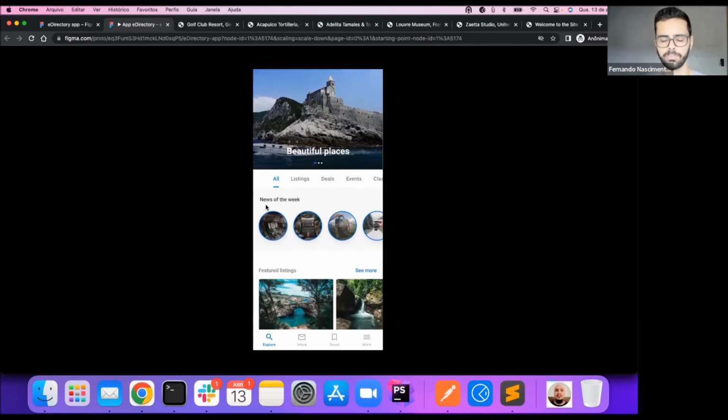We follow this with a new feature on the home screen. We call it stories. It's pretty similar to Instagram.